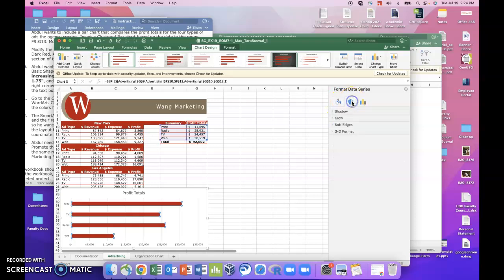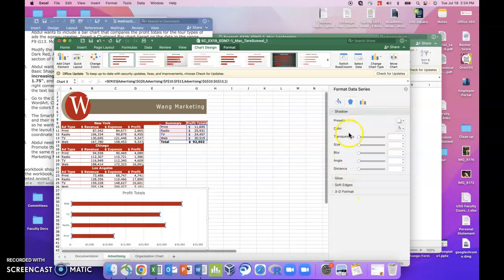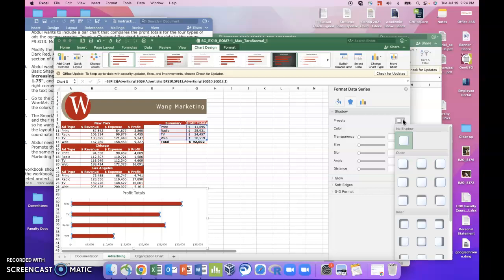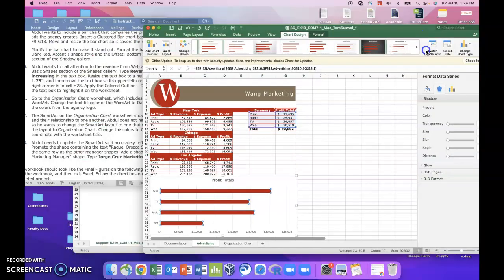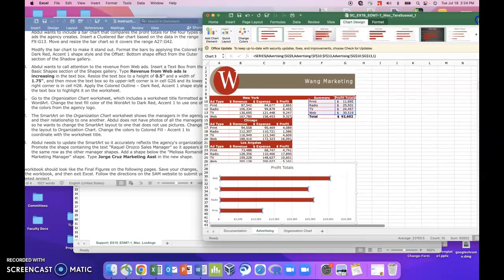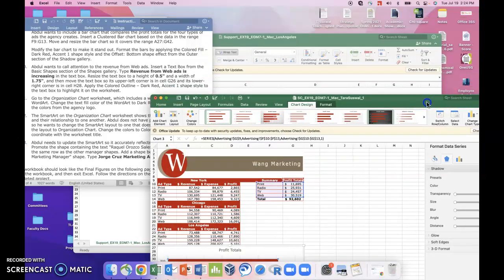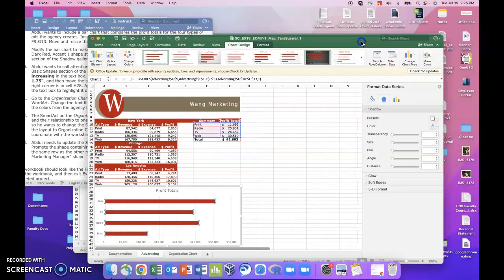Now what I'm going to do is go here. I'm going to go shadow. And what I want to do is do my offsets. Make sure I choose the right thing. So what I did is I'm still formatting my data series, and I'm going to my presets. At least that's where it's showing for me. And let me make sure that I'm choosing the correct thing. Offset bottom shape effect from the outer section of the shadow gallery.